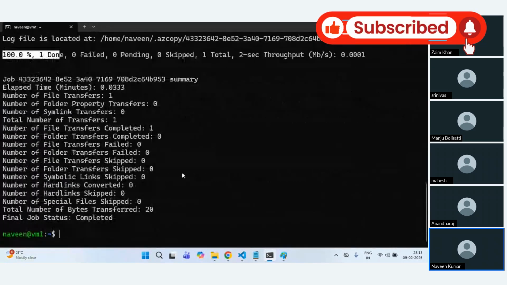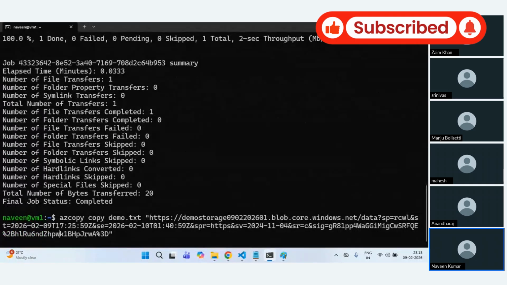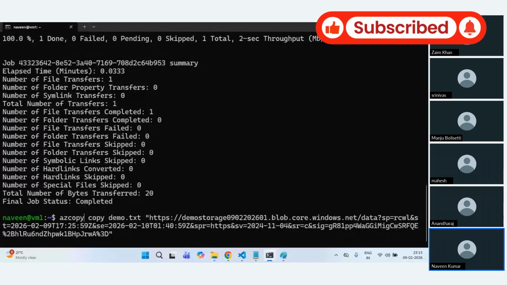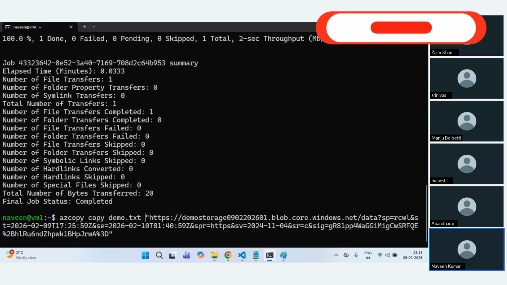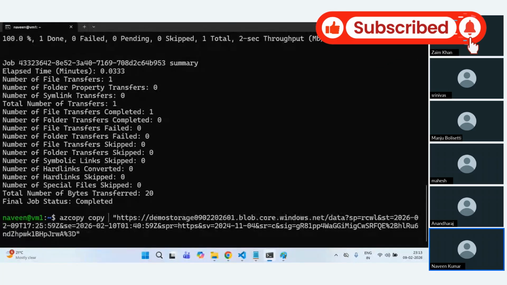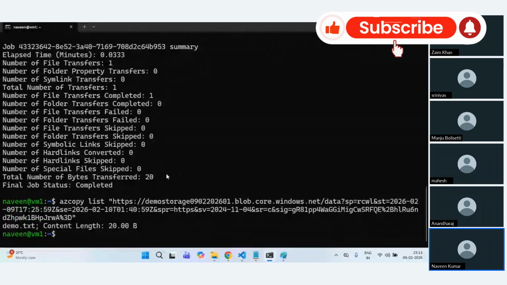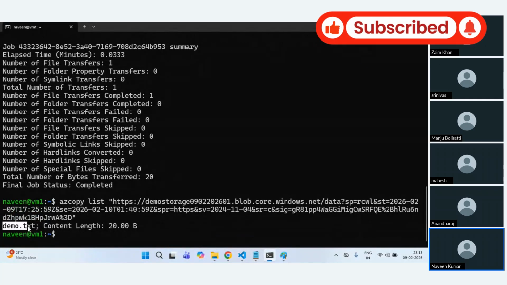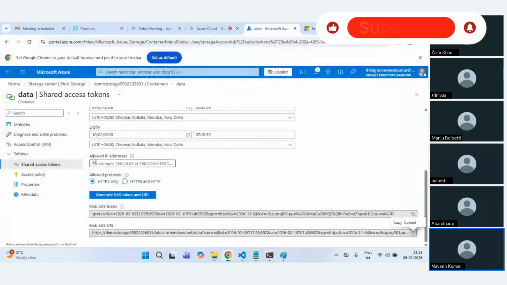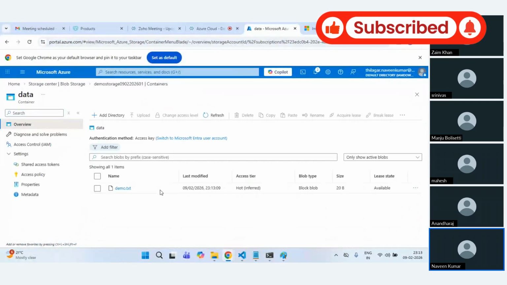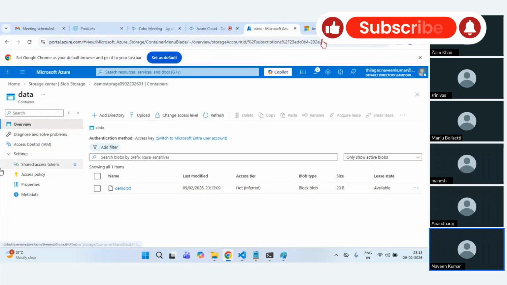If you want to query what it has uploaded, instead of copy, you can just do a blob list. There is a command called AzCopy list. Now, if you see, it's the demo.txt, and just to show you from the portal as well, if I go here, we are able to see this file. So that's how you can use the SAS token.